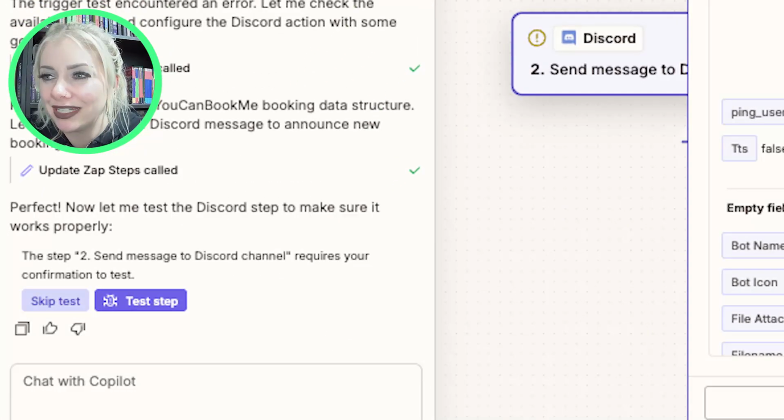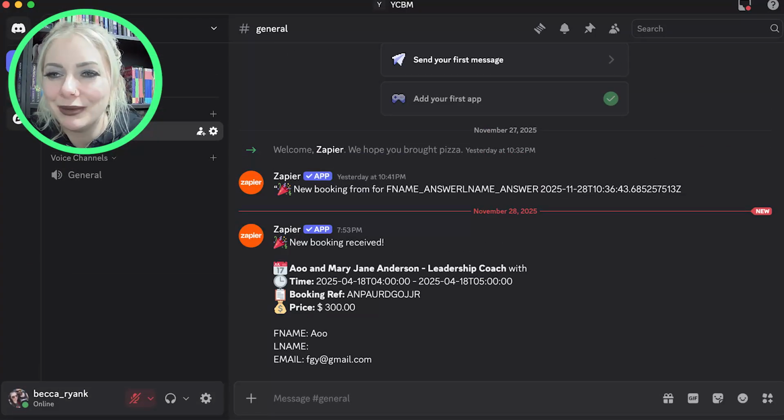Perfect. I hear the Discord sound. Let's check it out. Just like that, Ted, the YouCanBookMe bot, is letting me know that I've received a new booking. Obviously, this is a fake booking. We just sent this test. Just like that, we've connected YouCanBookMe with Discord. So anytime I get a new booking on my Becca Kingsbury booking page, I will automatically get a notification to this specific Discord server letting me know the details of it. It's honestly that easy to connect your Discord with your YouCanBookMe.